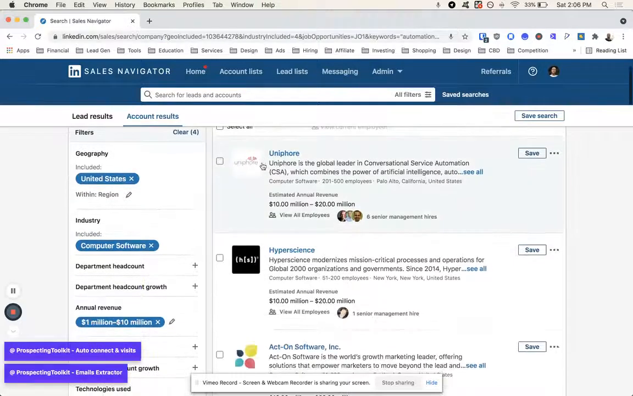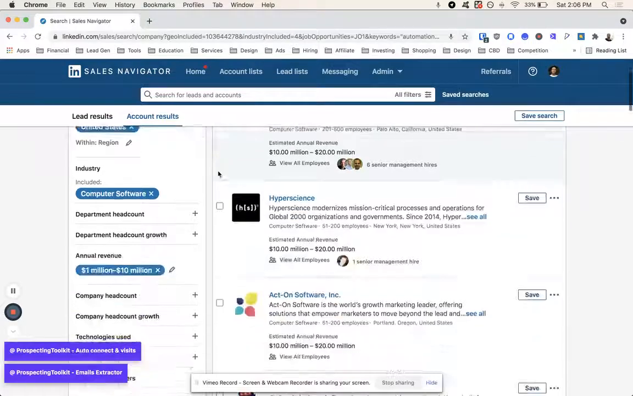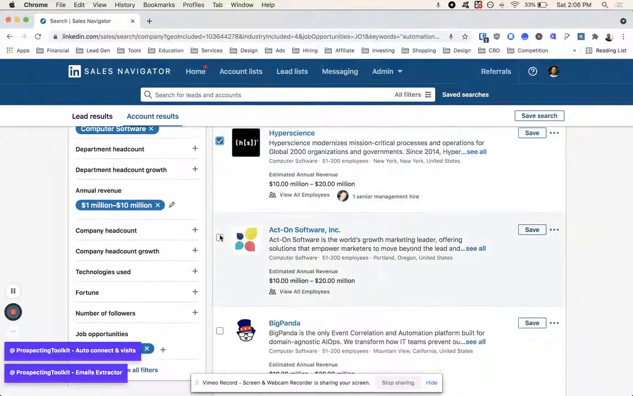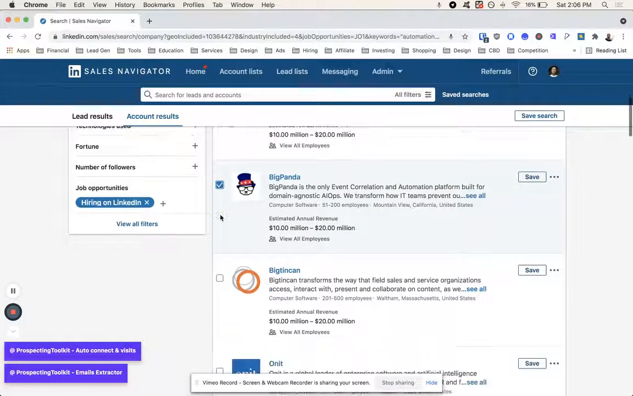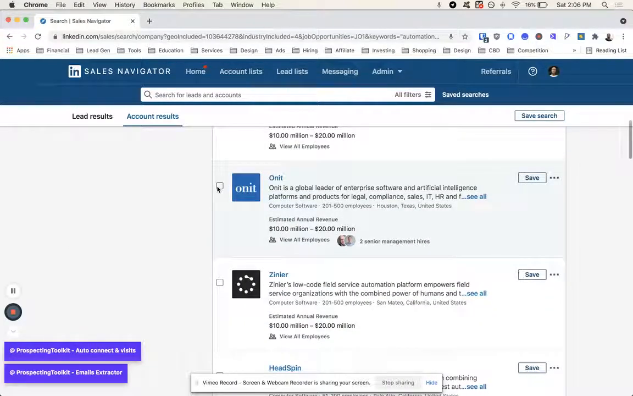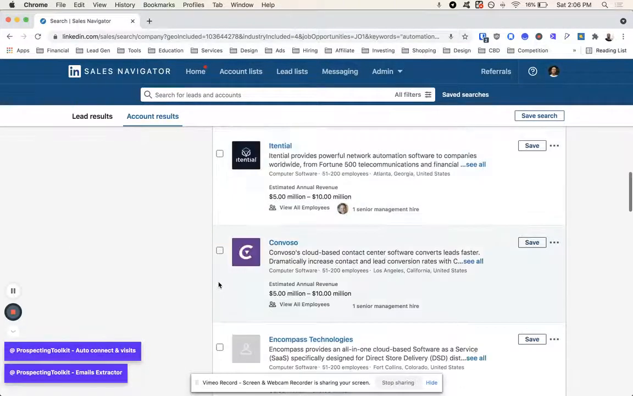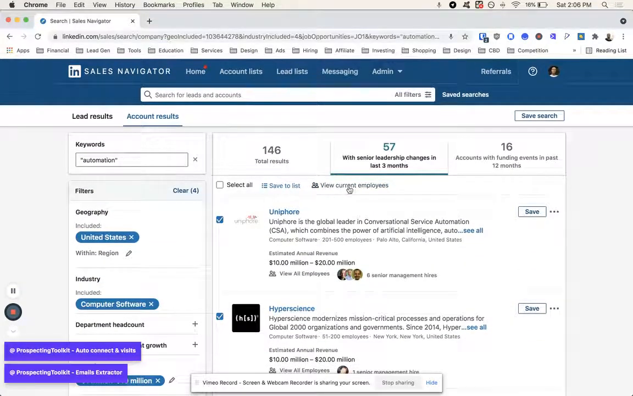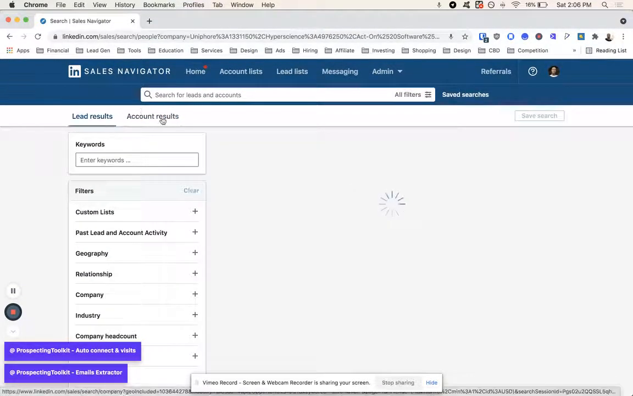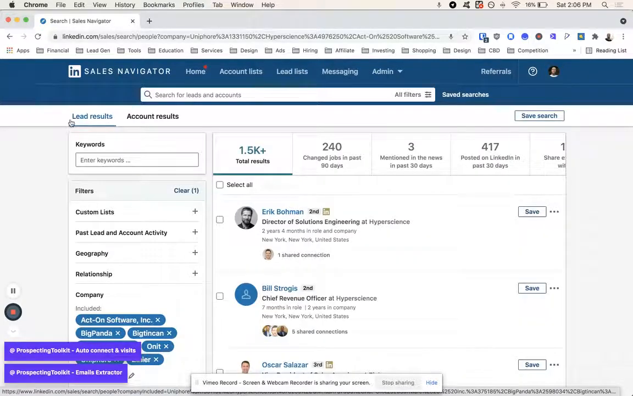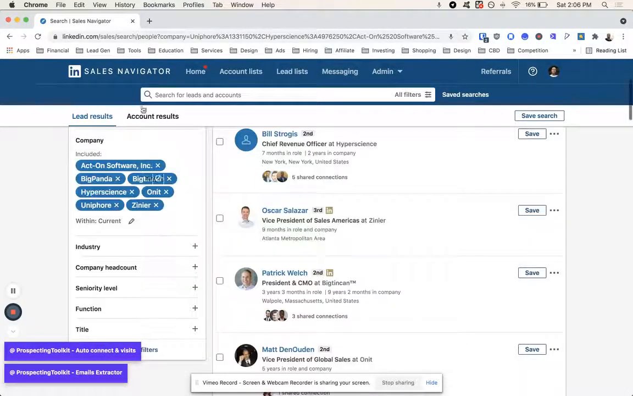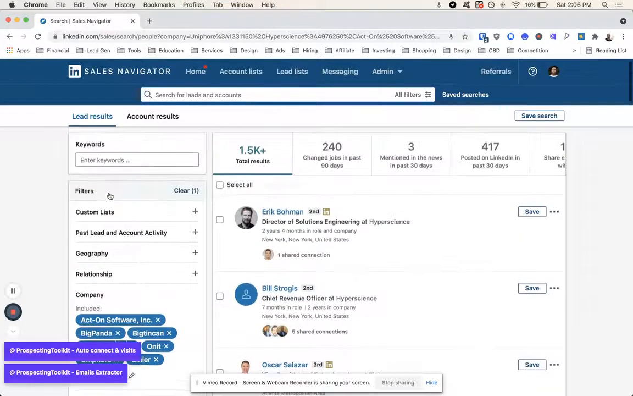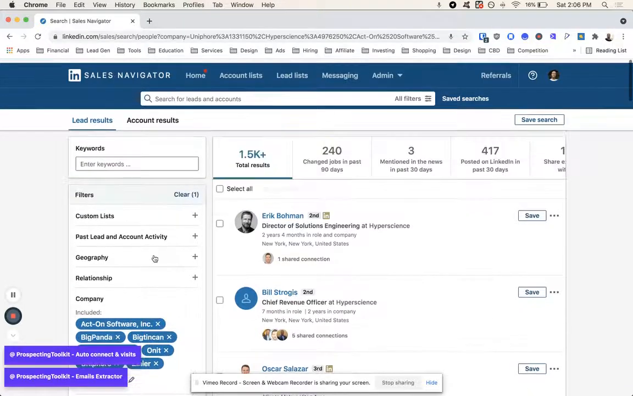So what do you do with this? Let's say that all of these look really good. This one looks great. This one looks great. This one looks great. We're really happy with all these. Let's just say we're going after these. What we want to do there is view current employees, and you'll see that it shifts from account results to lead results. And now we are in the lead zone and we've just targeted these companies directly, and we know that they've got funding.